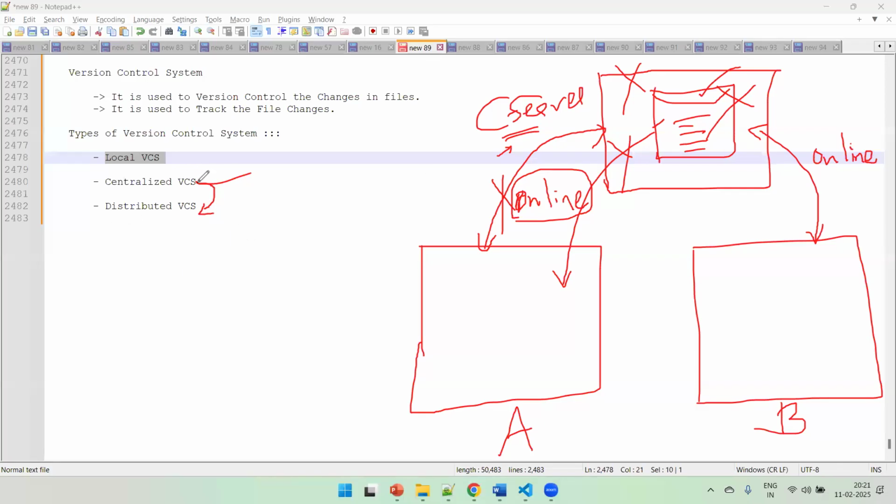Got it? So for example, as a centralized system, you guys are using your Google Drives, especially Google Documents, right? You're using Google Documents, right? As a team, you guys are updating your Google Documents, like Excel sheets or Word documents. Guys, are you aware of Google Documents, first of all? Yes, right.